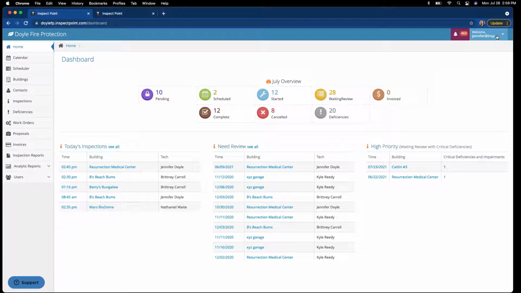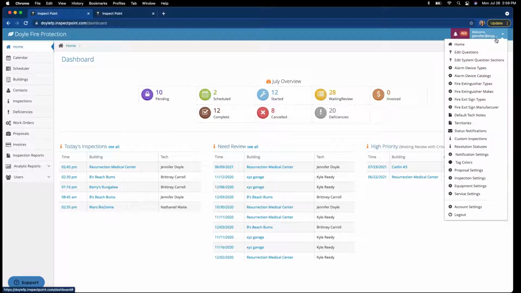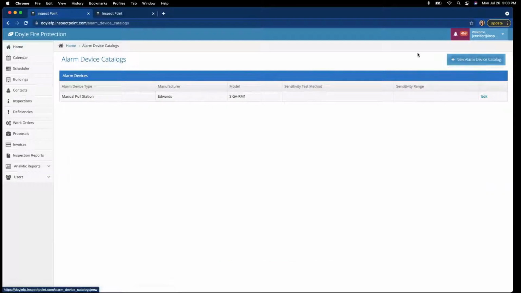Fire alarm users, special hazard users, and anyone needing to record alarm devices, which has that enabled inside their instance, will now be able to enter information into an area known as Alarm Device Catalog. Essentially, what this area allows you to do is pre-fill in manufacturer and model information, as well as sensitivity test and sensitivity range for specific alarm device types.